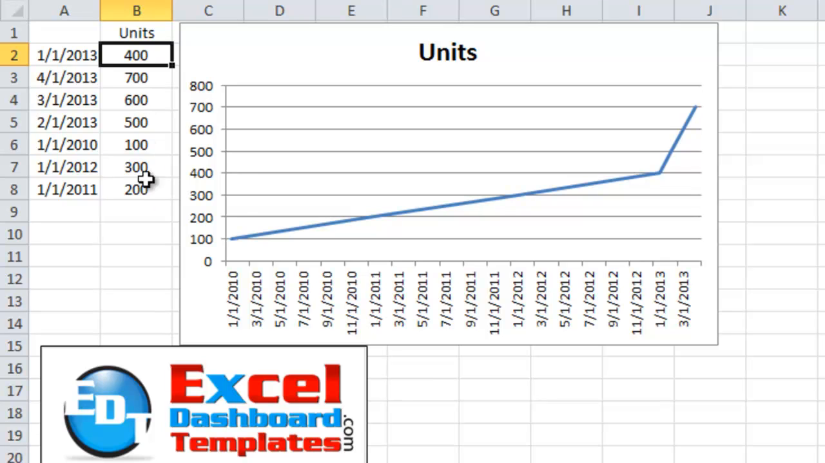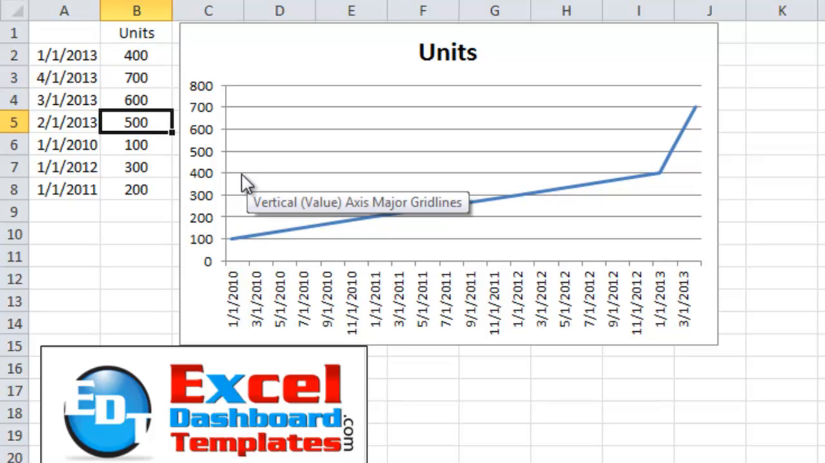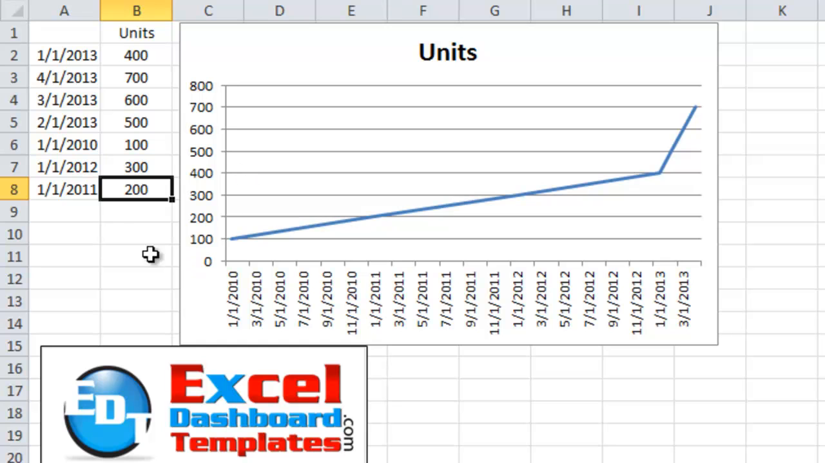We have 400, so that might be, as we'd expect, plotted around the 400 line, and then go up to 700, down to 600, down to 500, down to 100, then back up to 300, and then back down to 200. However, I've plotted this data over here on the right, and as you can see, what Excel does is it plots a straight line and then a very steep line at the end in 2013.